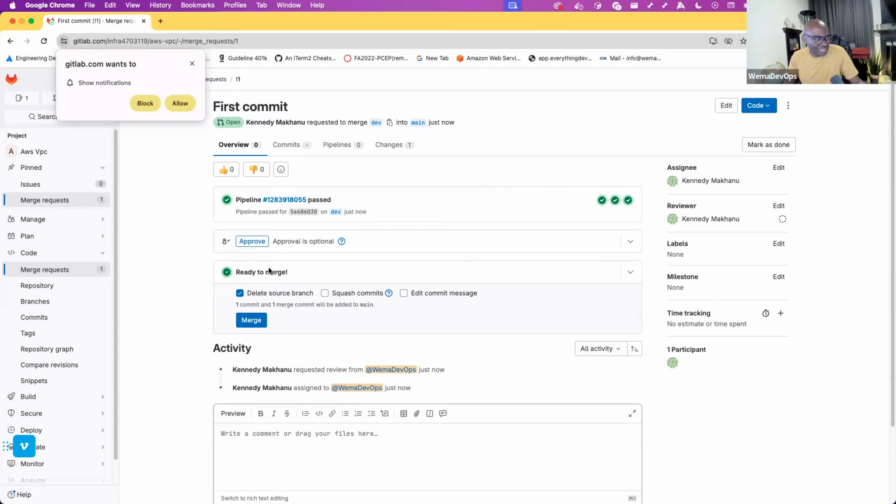So I can approve it and merge it. Once I merge it, it is going to delete the source branch. It will delete my dev branch. Okay? It will delete that particular dev branch. So now with that, I can approve it. Once I click on approve, it is ready to merge. Then I can merge, right?